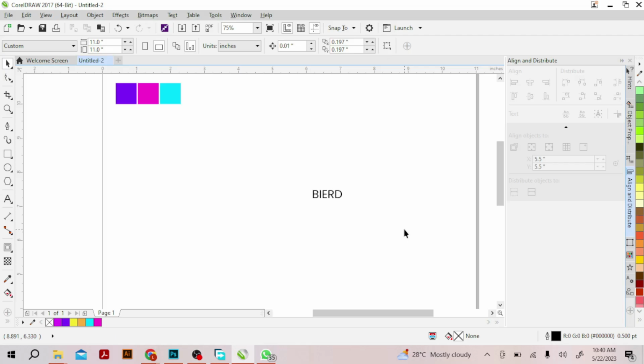Welcome to Double Tech. Today we learn how to actually make a logo in CorelDRAW and move it to Photoshop to make a mock-up of it. So that's what we are actually going to do today.